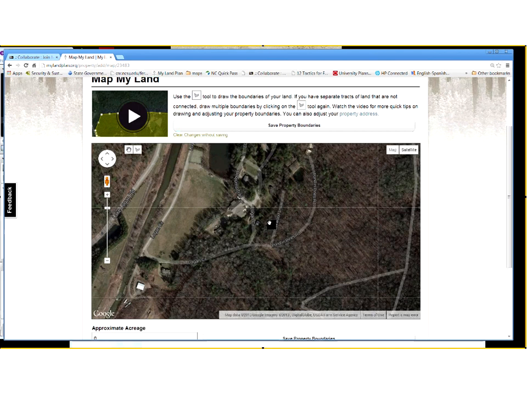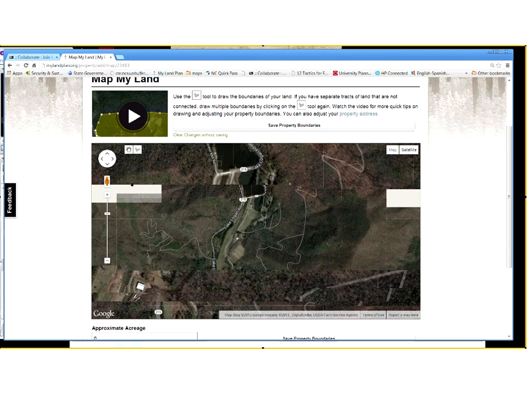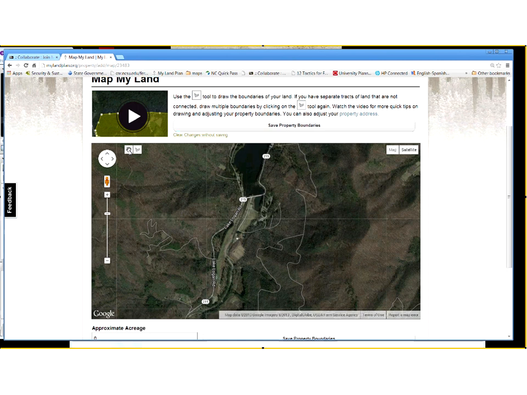And now I'm going to zoom out a little bit more. And if I want to pan, I've got the little pan tool and the drawing tool. Okay, so the pan tool, if I click on that, then I can drag and drop, and I'm just going to drop it right where I had it. But you can drag and drop the image to get it where you want it to be.